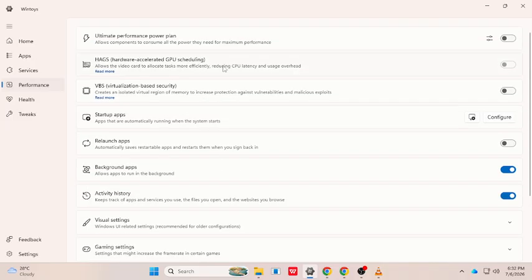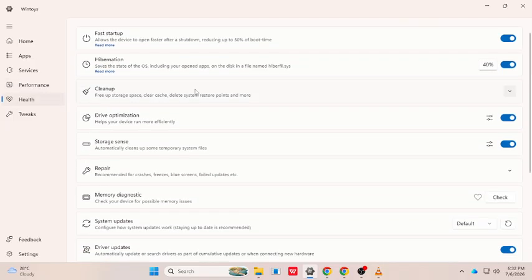Now open the Health section to check available maintenance options. Depending on your system, you may find tools related to storage cleanup, repair features, and other maintenance settings. These can help keep your Windows installation organized over time.